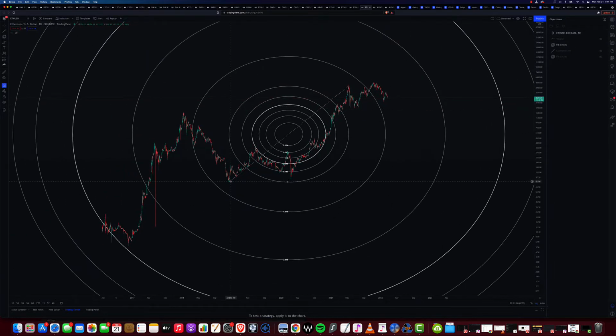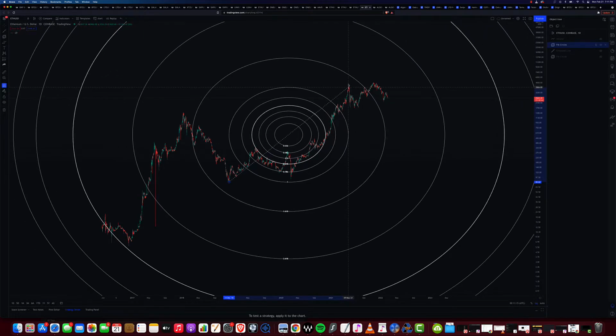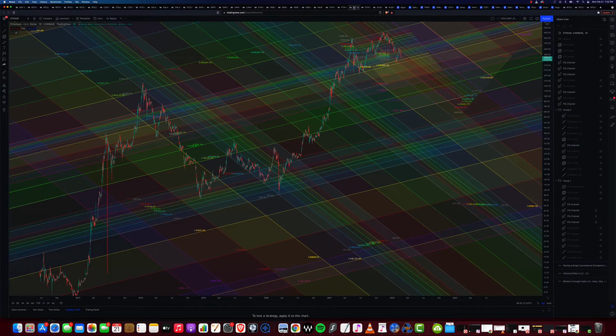Now, the orientation of the circles is based on how you draw the trend line. So depending on how you draw this trend line here, it's going to determine where your circles and rings actually go. So the more the price respects this trend line, the more it's going to respect the rings that it draws. So let's go back over to the ETH chart that we made in the previous video.